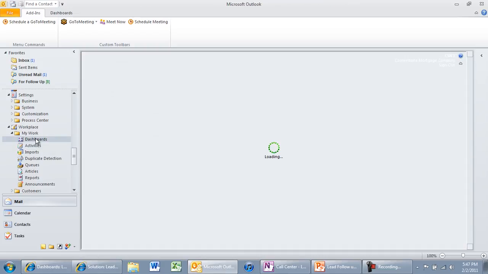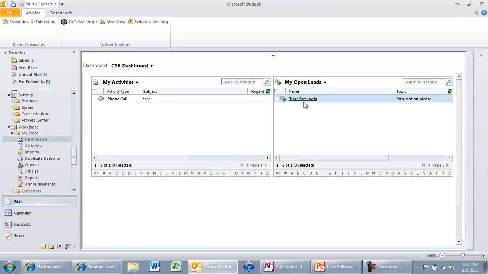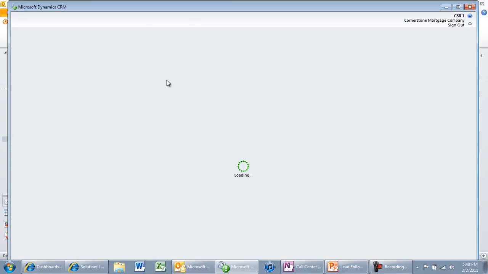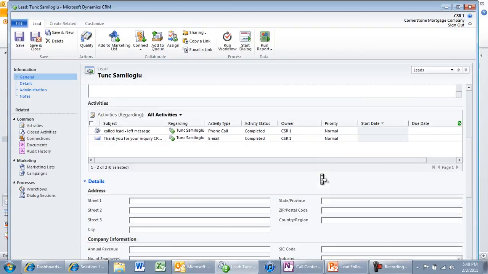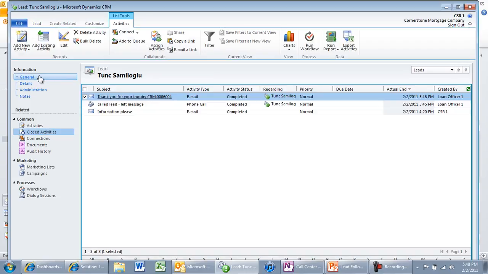Again, the CSR is typically working off of their open leads and their upcoming activities. Those are the two things that they are managing. We can have a basic dashboard. I mean, this can be formatted differently very easily as well. In this case, we're not using queues, so again, I'm looking at my open leads, and I can see here that this lead is now assigned back to me. So when this is assigned back to me, I can come in here, open the lead, and I can see that the initial phone call was made and an email was sent out. I can see all of the history of this lead as well.